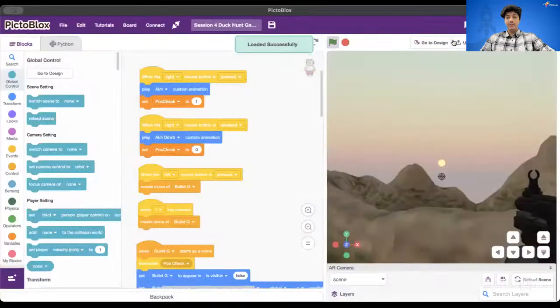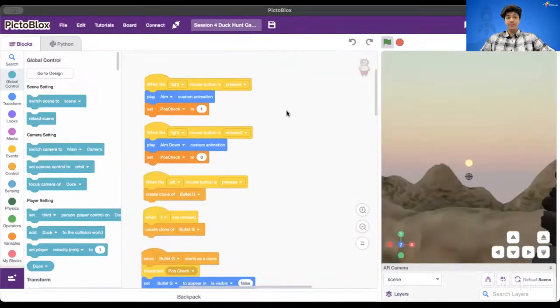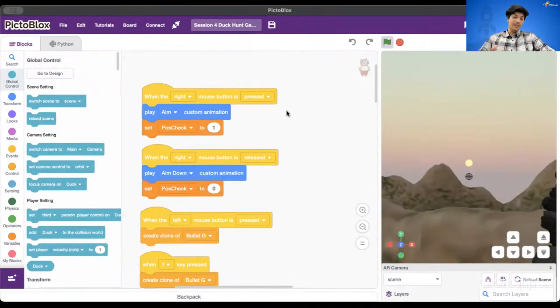So right over here, I have the code file. What we did, we created animations. Therefore, when the left mouse button is pressed, we want to aim. When it is released, we want to aim down. Based on this, we created a position check or pause check variable by which we were checking the position of the gun. Is it aimed or is it aimed down?